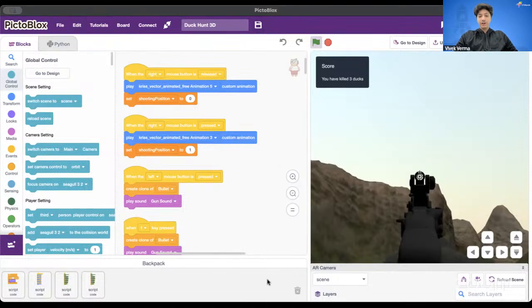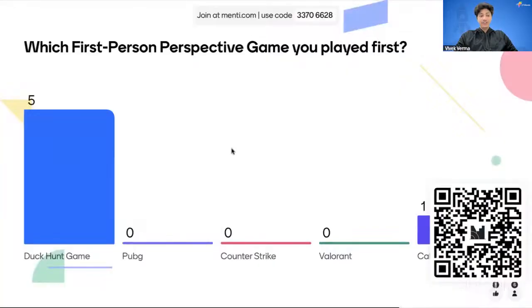Let's see how many responses I got. So 5 responses for Duck Hunt game, 1 for Call of Duty. What about others? Which was your first game that you played, your first person perspective game? You can scan this QR code or click on the link in the live chat box and do let me know. We will come back to it after some time.